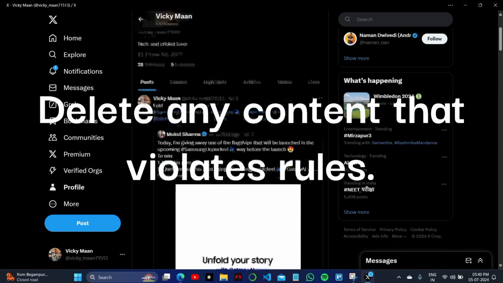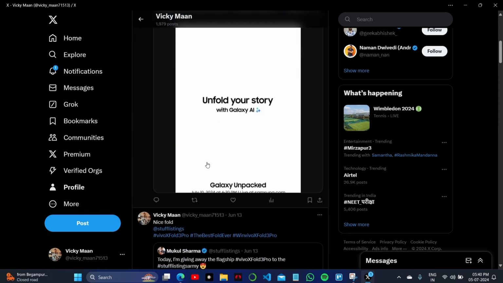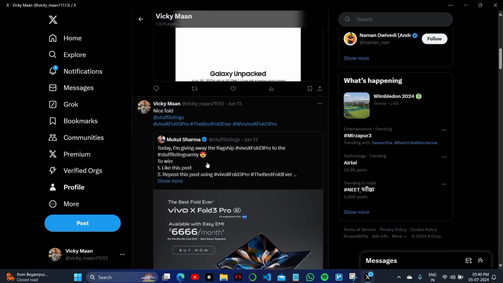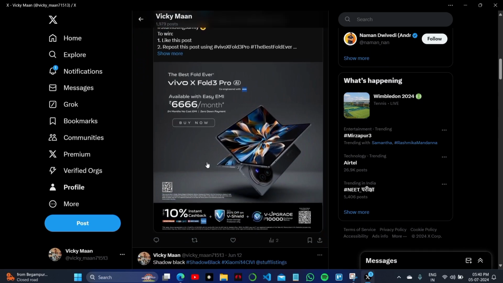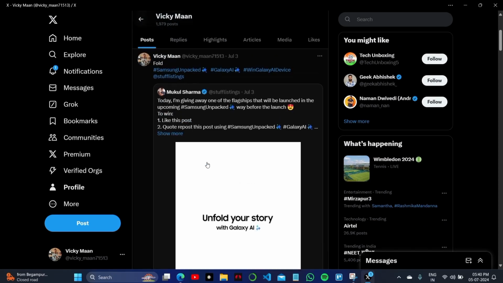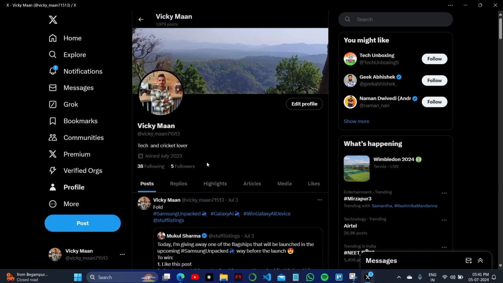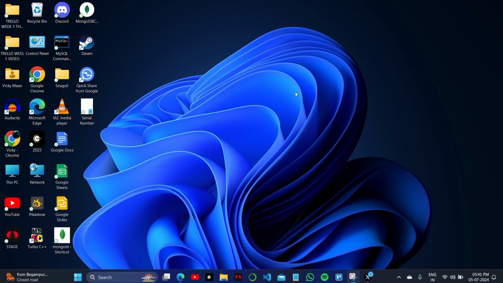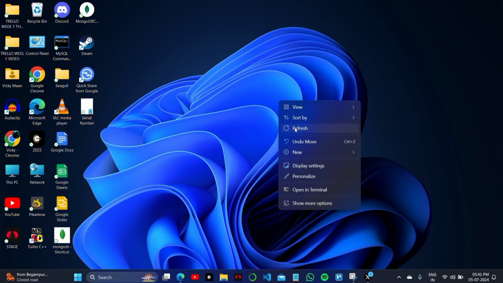So you have to delete any content that violates their rules. Like if you have uploaded something very wrong, then here is how you can simply delete it. And then after, you have to verify your account. After that, your account will be verified and unsuspended by Twitter, and you will get your account back.